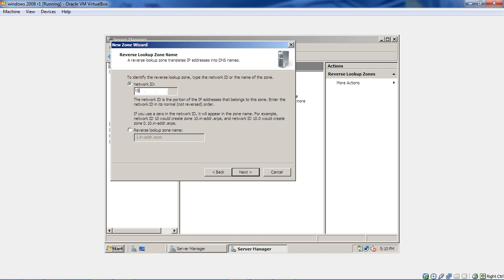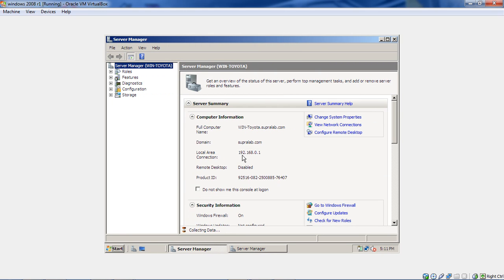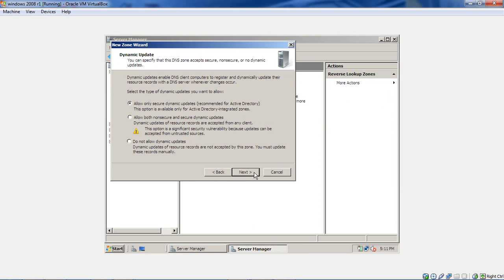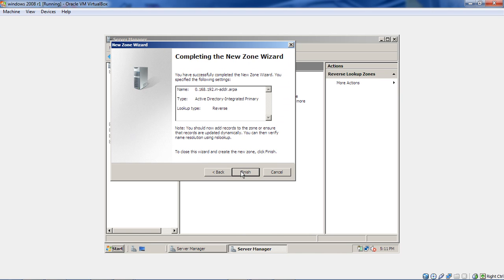Our network ID is 192.168.0. If you have forgotten your ID, you can go back on your Server Manager and you can see it right here, 192.168.0. Gonna click back on my wizard again. Click Next. Alright, gonna allow both non-secure and secure dynamic updates. Click Next and click Finish.